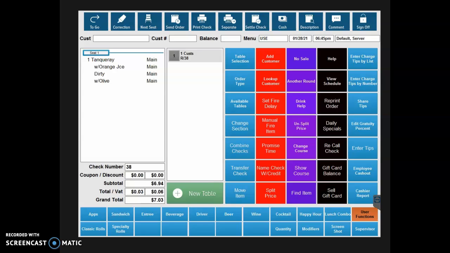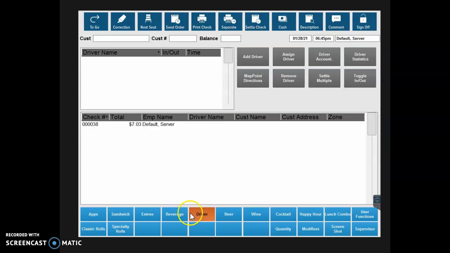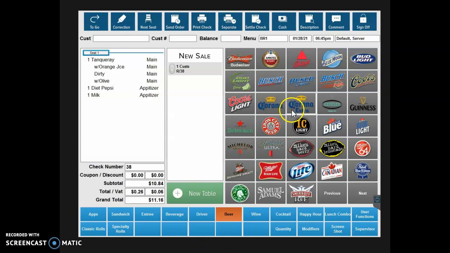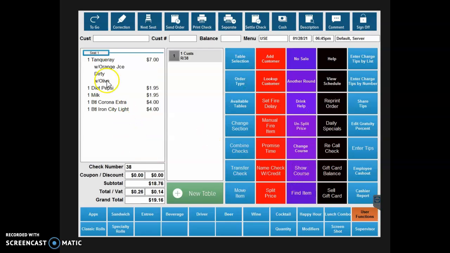And finally, I want to show you another round feature. This is a really cool feature if you have a bunch of stuff on the ticket. Let's say, for example, I'm just punching a bunch of items here, so we've got all these items. I want to turn the show course off, since I'm not changing the course anymore.